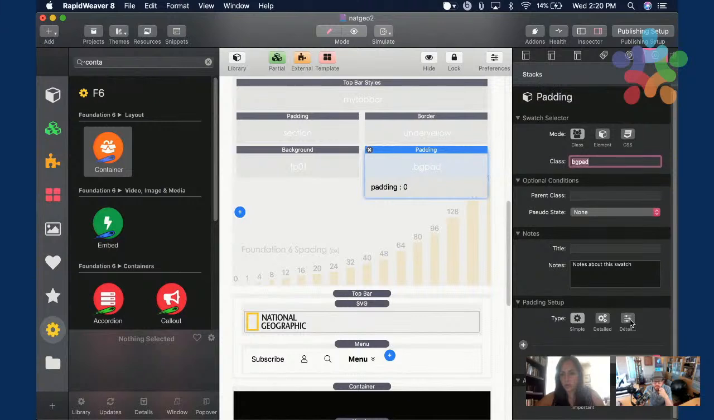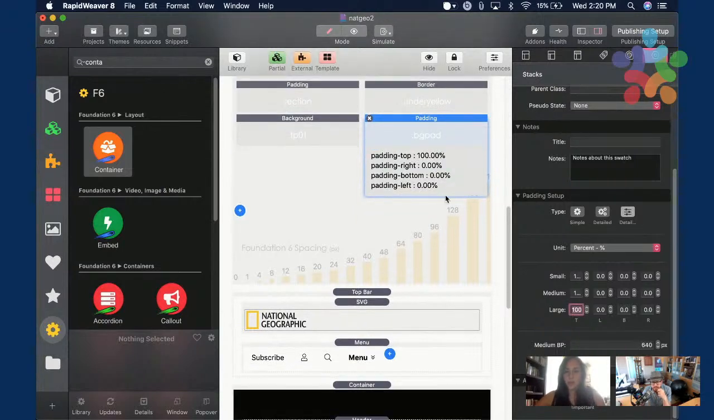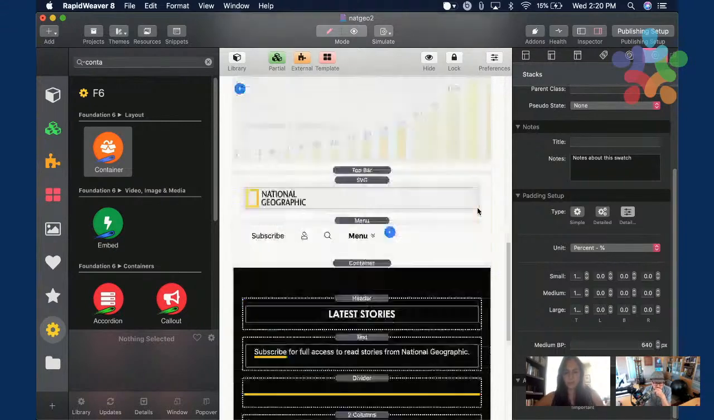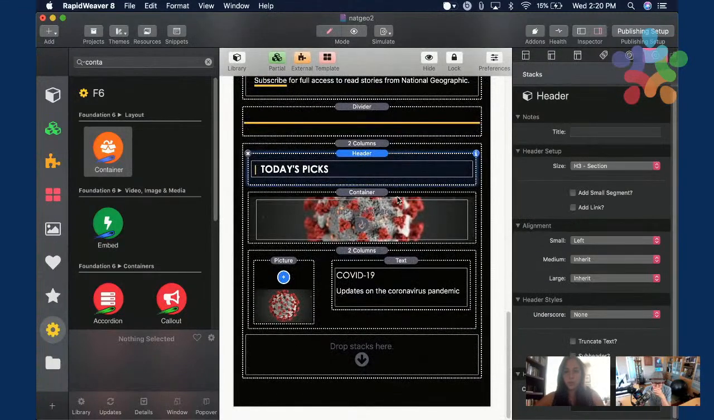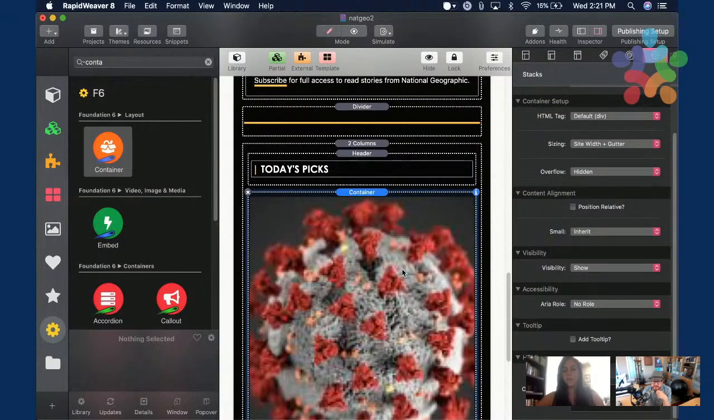And then go on detail. And it's a percent unit, and only the top, I'm going to make it 100. And that will make whatever I add, that's correct. Yeah. Okay. So if I add this class here, it will make it square.